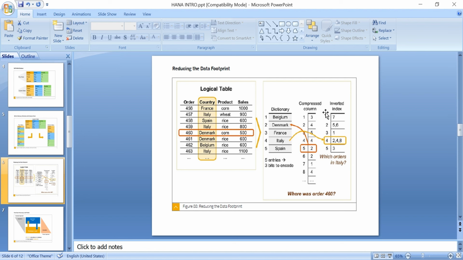So instead of this, they use an inverted index. In a normal index, this is your row ID and value. But in the inverted index, what is it? Value will be first and row ID will be last. So the value is 4. 4 is what? Italy. So if you send one statement, select where it is Italy, wherever we are having Italy, 2nd, 4th and 8th, it will write like this. Inverted index is nothing but the reverse of your normal index. Instead of row ID and value, here it is saving the value first and after that it is saving the row ID.